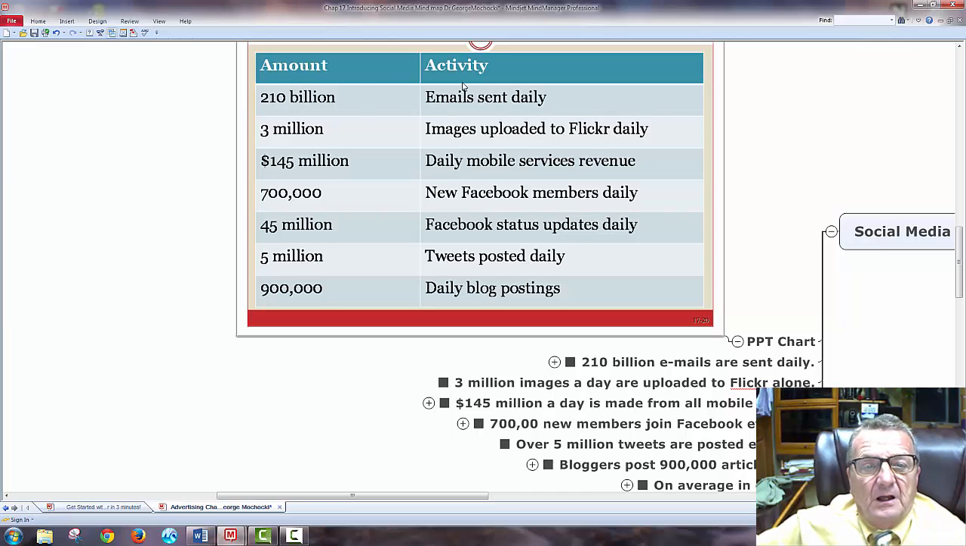So, activity: emails sent daily, 210 billion emails. I think I got most of them myself. Look at your email. I cleared it in half an hour, and I got beep, beep, beep, beep, beep, another 50. Some are advertising, and some of them are spam. A lot of that I do because I like to look at different ads for some of my classes. 3 million images loaded to Flickr daily. 1.5 million daily mobile service revenue. That's a lot daily.